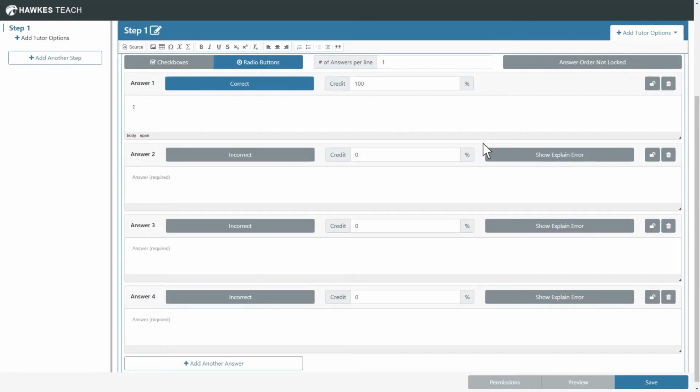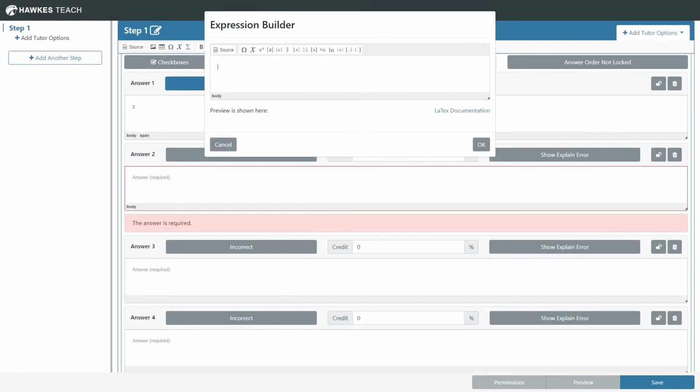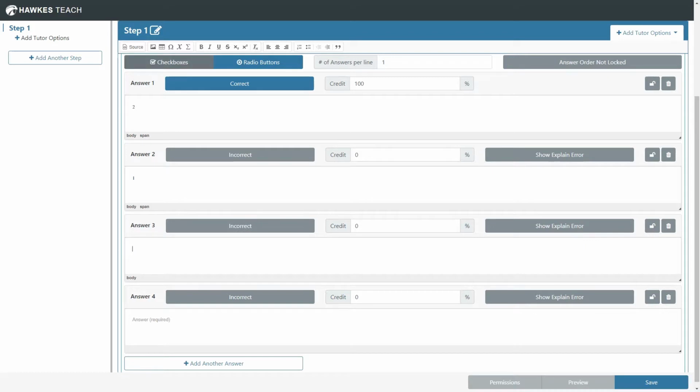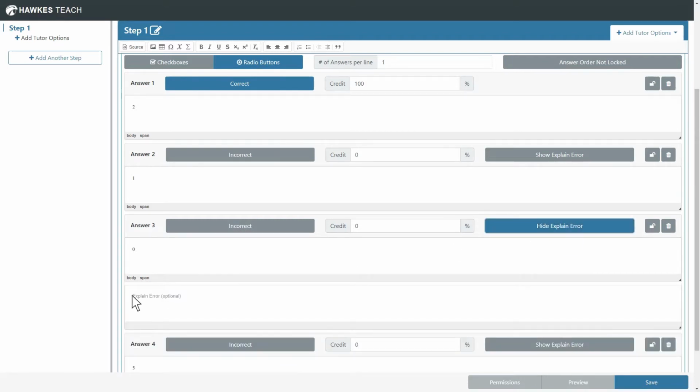Now since this is multiple choice, we want different choices for the student to choose from. Enter some values in the other boxes. You can also enter an explanation for common errors by selecting Show Explain Error. For example, if a student chooses the answer 0 for 1 plus 1, here you can inform them that their error was subtracting instead of adding.